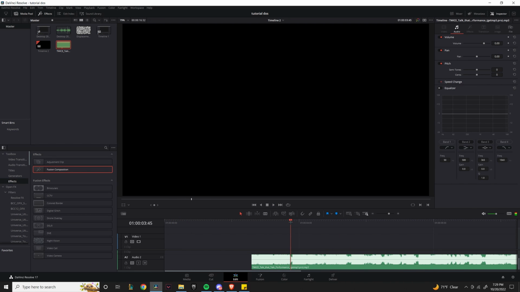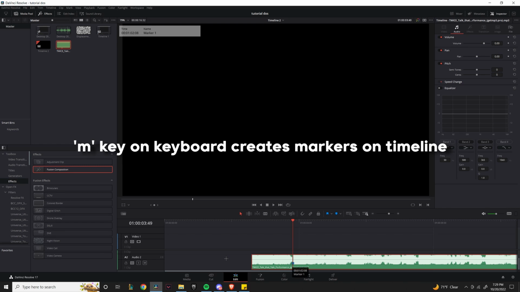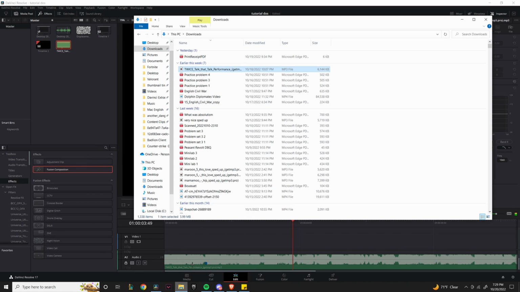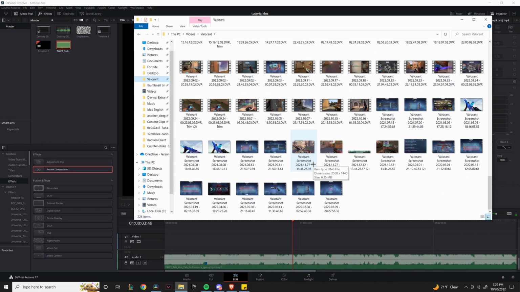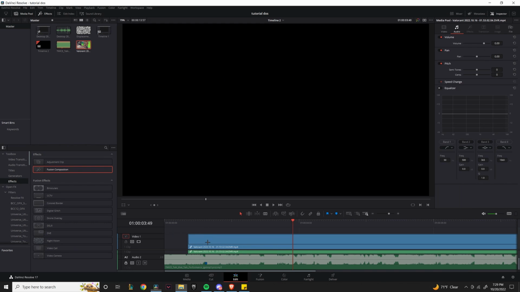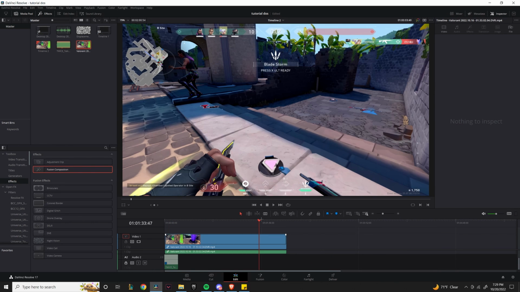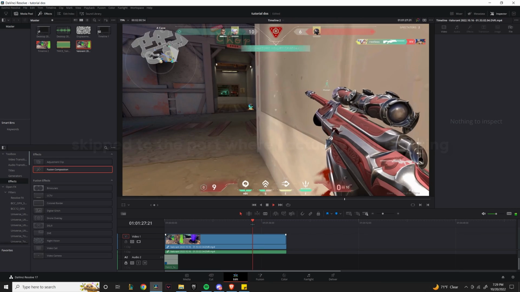Alright, and then what I usually like to do is I go into my music, I click on it, and at the same time I click the button M. So this adds a little marker right here, so it tells me where the beat drop is. So let's drag out a random Valorant clip, just for the sake of showing you guys.